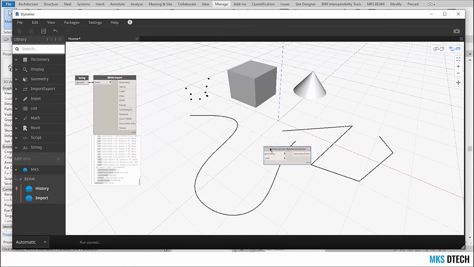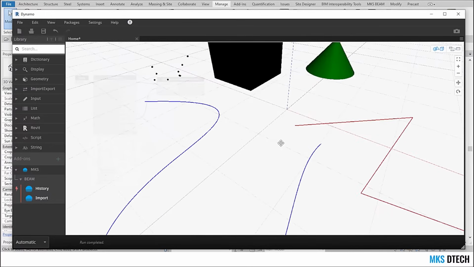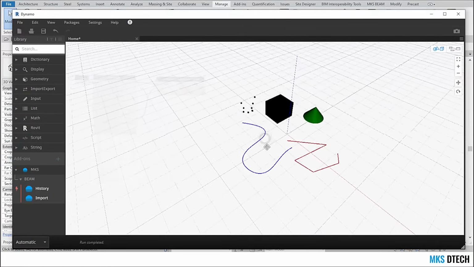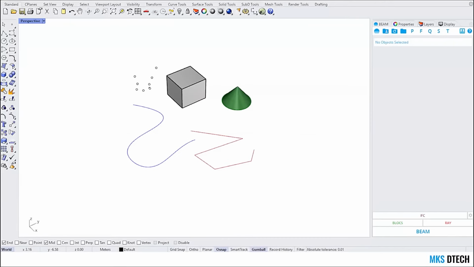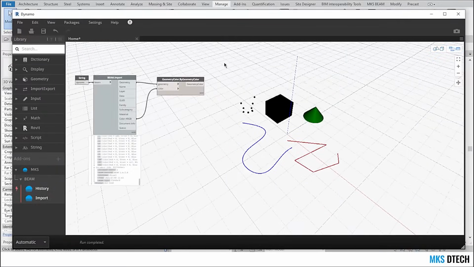This geometry, color. I can plug my geometry and I can plug my color. And now I can see the objects with the color from Rhino the same way. Okay, see, black. So I can use Dynamo now to do a lot of operations. I can pick the curves and create some floors.